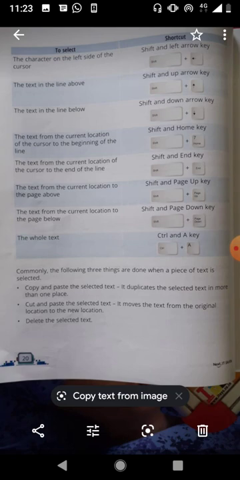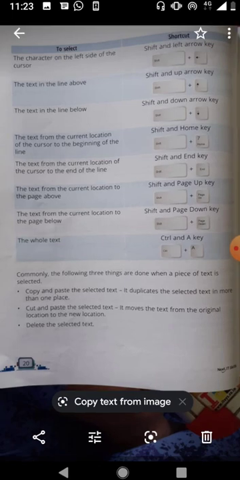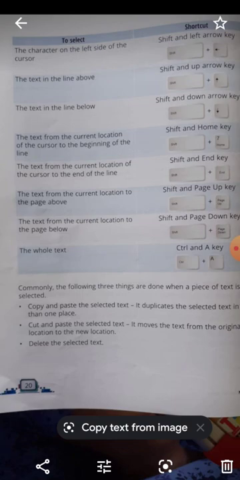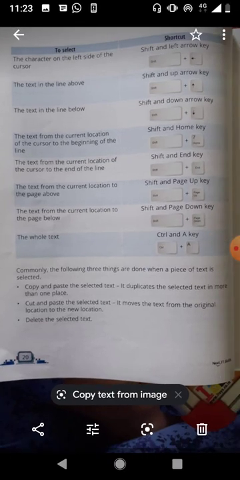So, children, if you want to copy and paste, cut and paste, or delete the text, that time you need to select that text. So, firstly, we need to select the text. Then you can copy, cut and delete that text.